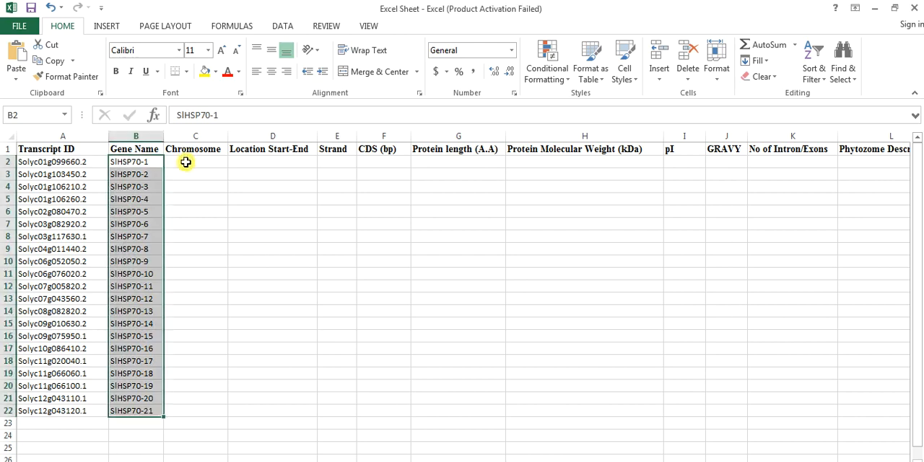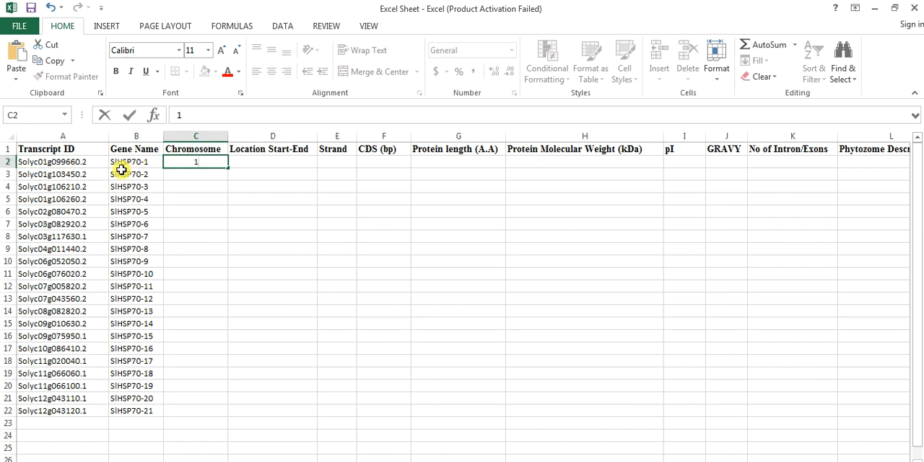Now write the chromosome number of each gene. It is very easy because in the transcript ID before G there is a number, like in this case 01 is written here. It means it is located on chromosome one. This number is the chromosome number. In case of the second transcript, it is also 1. In the third, 1, 1. Here you can see that before G the number is 2, it means it is located on chromosome number 2.